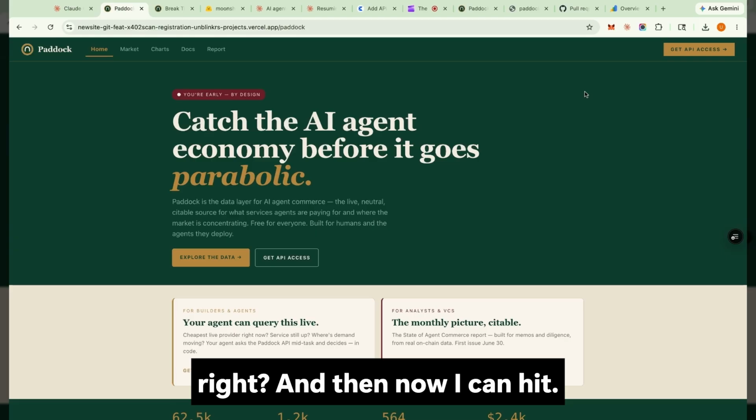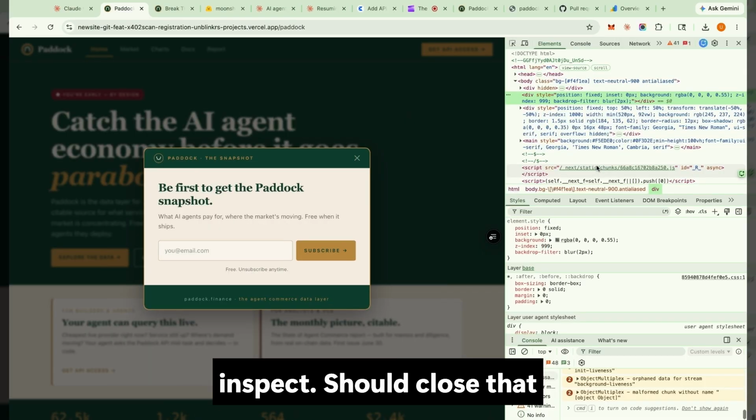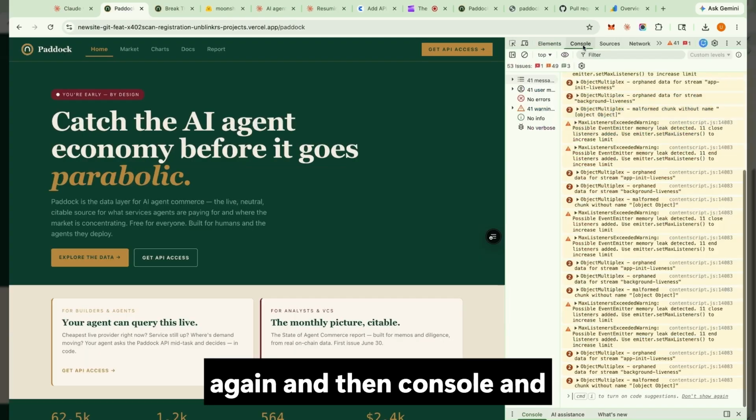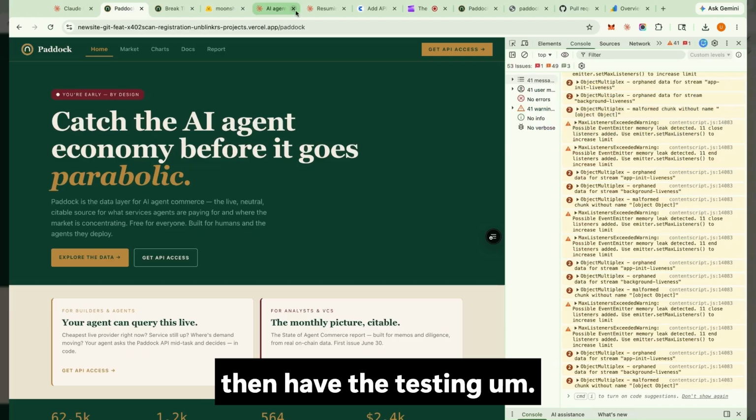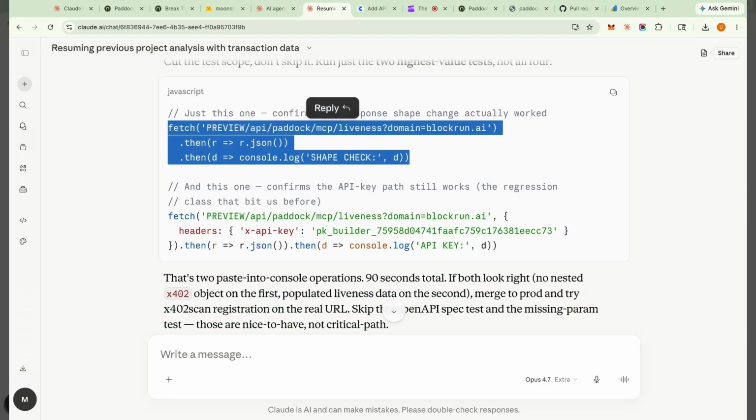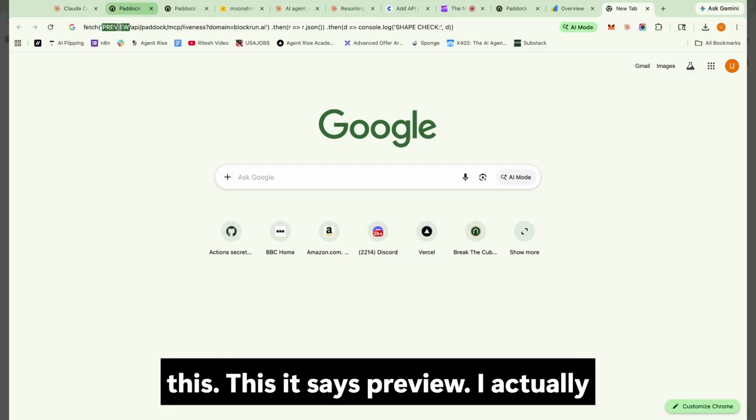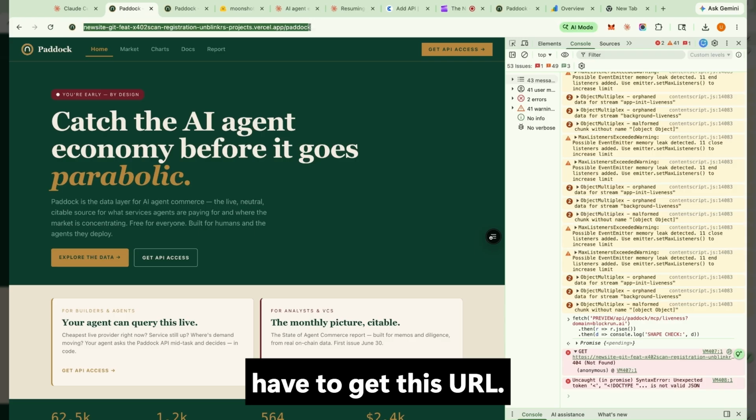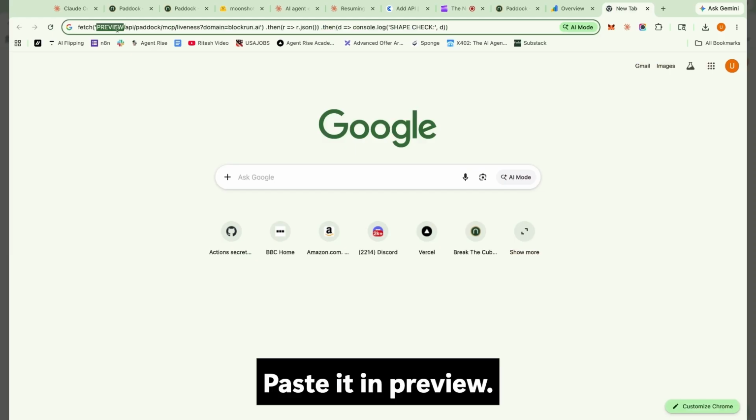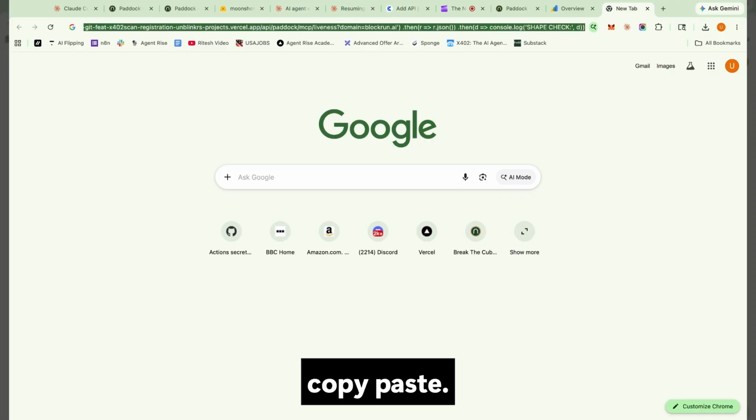All right, and now I can hit console test. So I'm going to go to inspect. Should close that. And then console, and then have the testing. So I want to copy that. And then there's a little bit of a trick with this. It says preview. I actually have to get this URL, paste it in preview. Okay, and then copy, paste into.